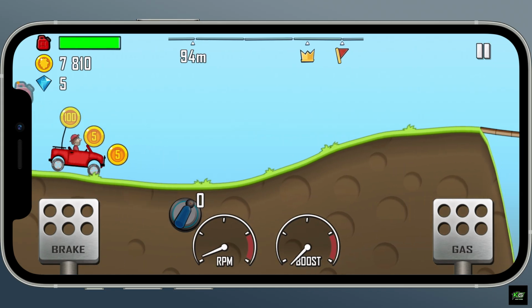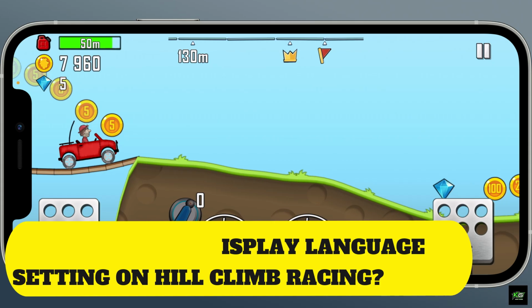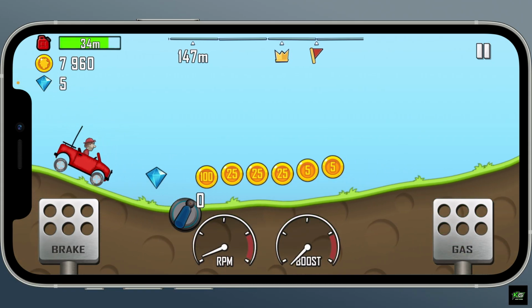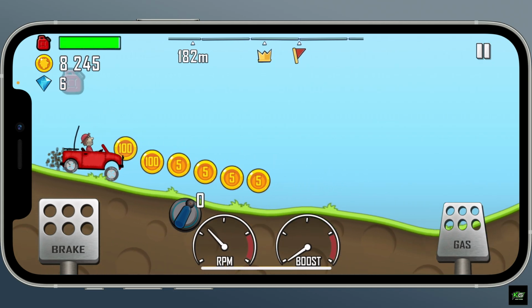Today in this video, I'm going to show you how you can change the display language setting on your Hill Climb racing game using your Android or your iOS device. So without wasting much of our time, let's get started.